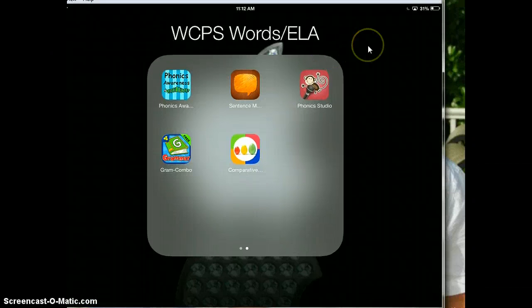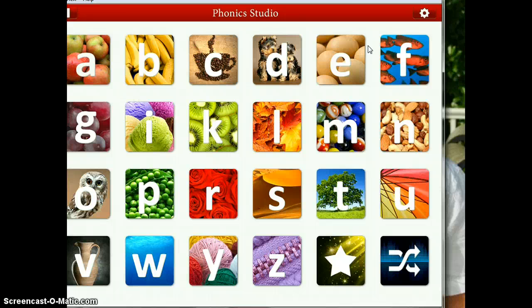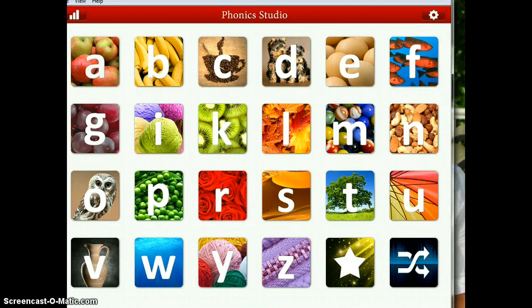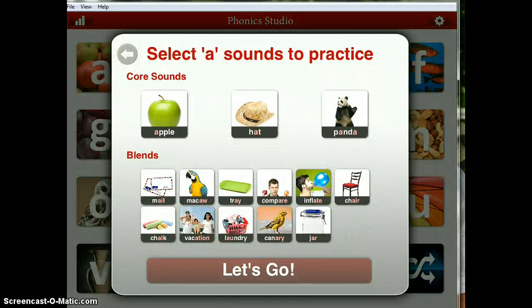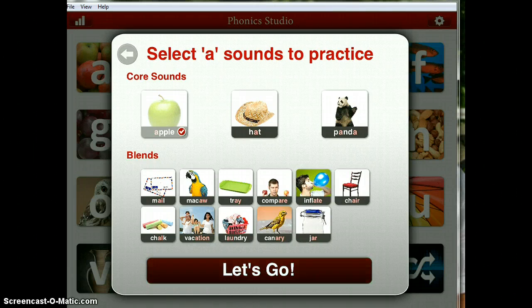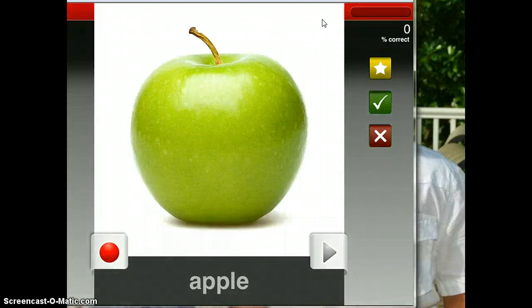All right, to finish up these last few, Phonics Studio. This is where the student can read a letter, or read a word, I mean. You can choose anything. And you click on it, you click let's go. They can be a guest. They can click play. Apple. It says Apple. Okay, now the student can either do it that way, or they can click on the picture.